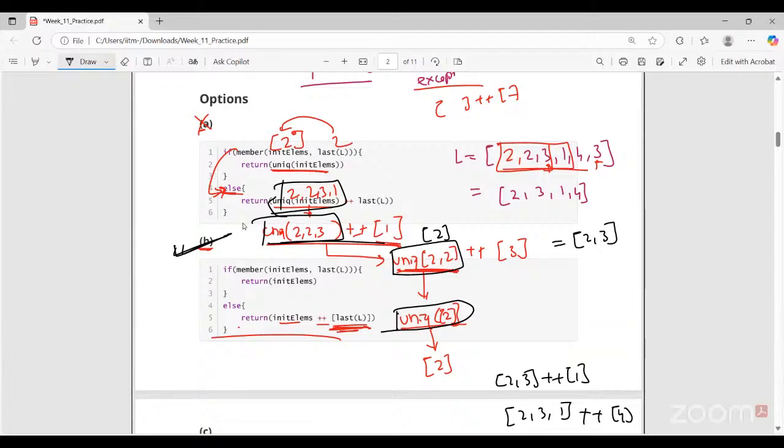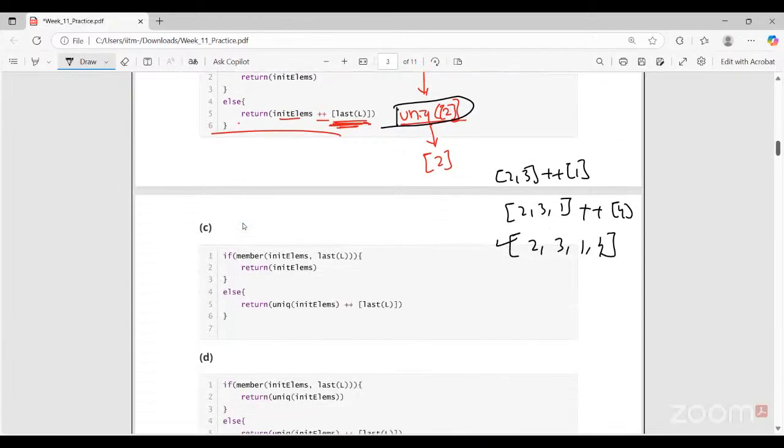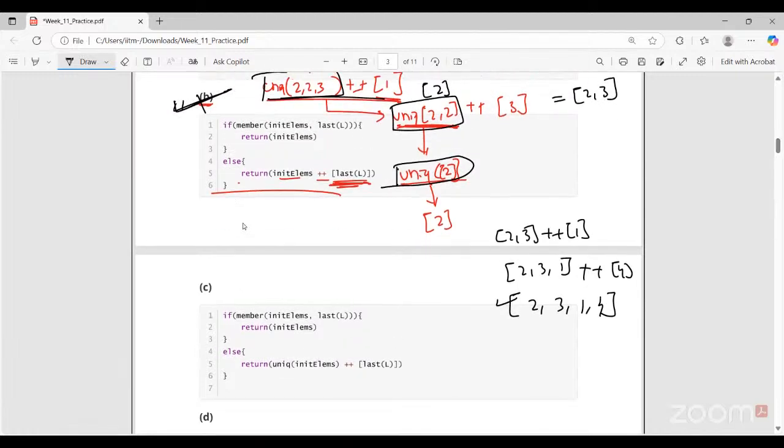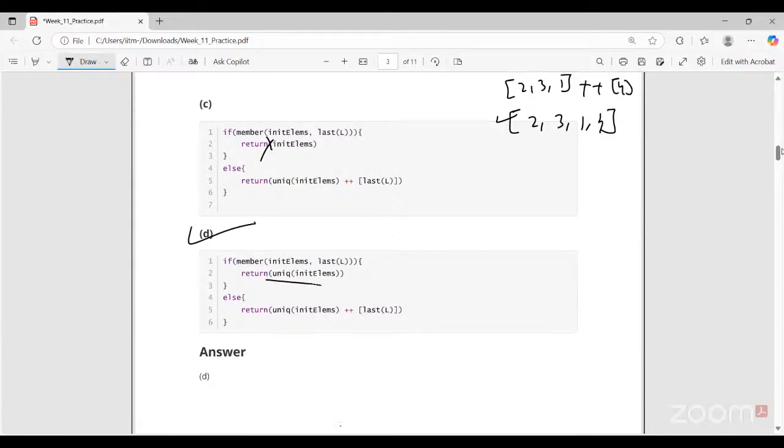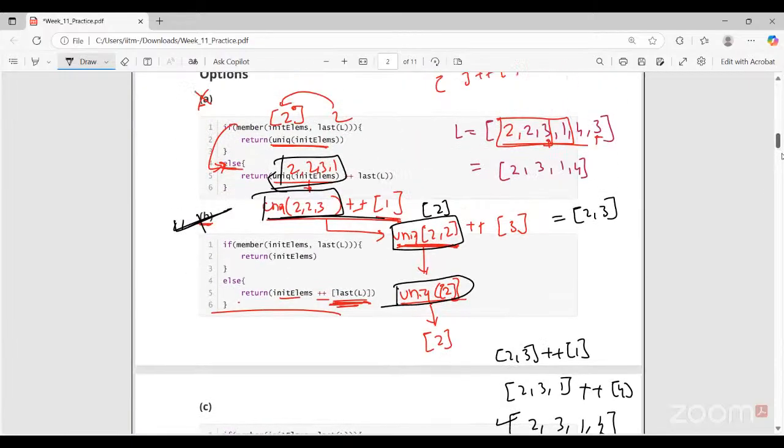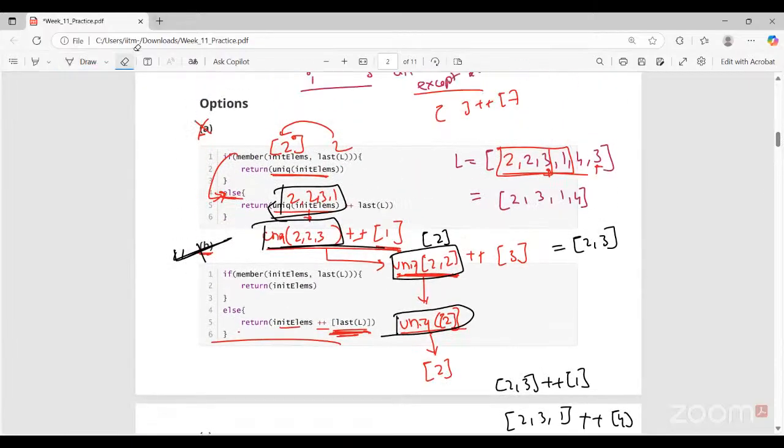In the first option, it is saying return unique of initial elements, but in the second option, it is simply returning initial elements. So this is not correct here. We need to find out unique element here. This is also not correct. Unique element is missing. Here, this is correct. Unique element, right? So option D is correct here. The difference between option A and B is what? This as well as unique element here.